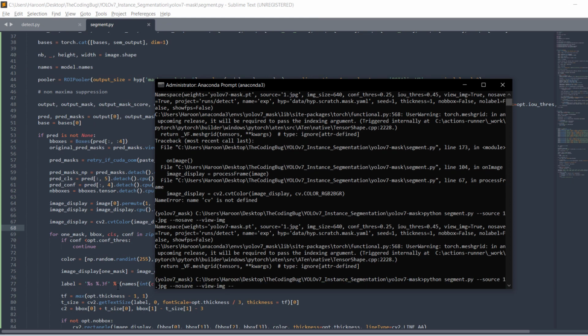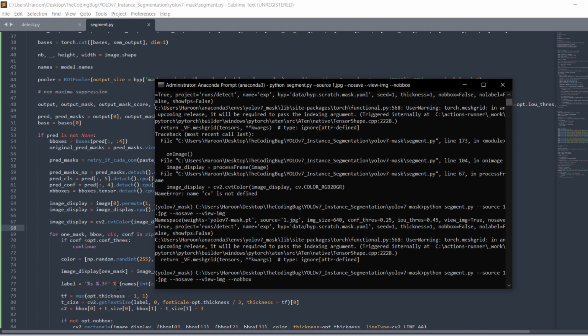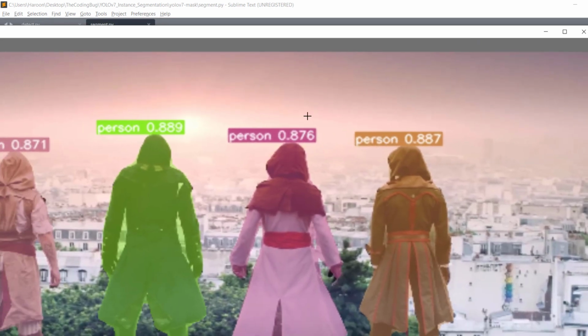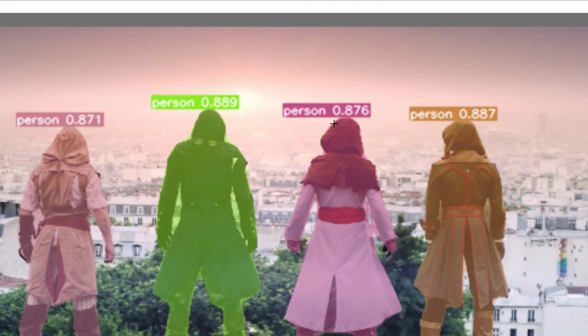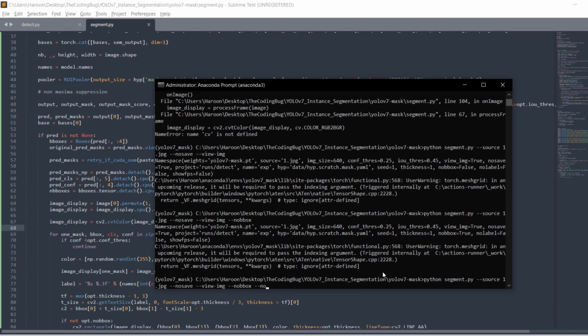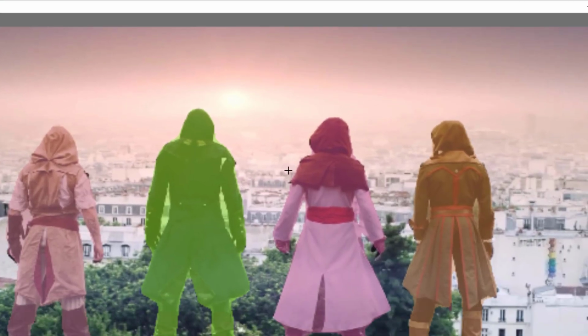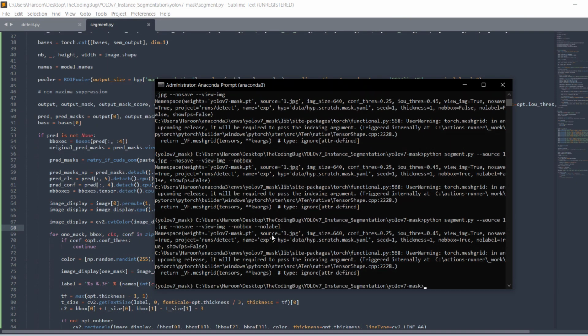Now let's test other arguments as well. So let's add -no_bbox. So this time the bounding box is not shown on the instances. And let's also try -no_label. And now you can see that the label is also not shown and only the segmentation map is plotted.